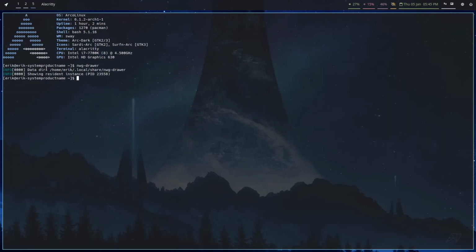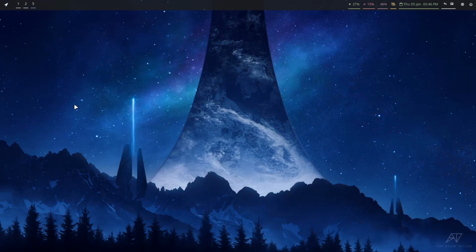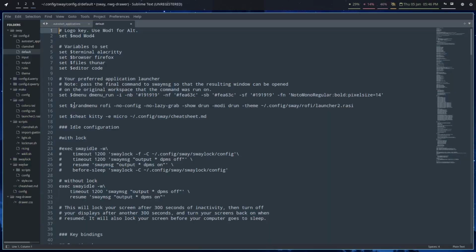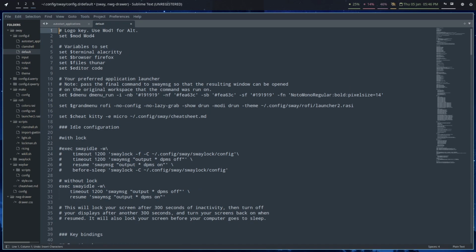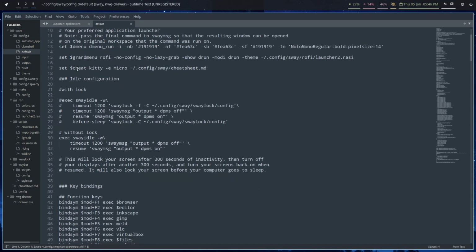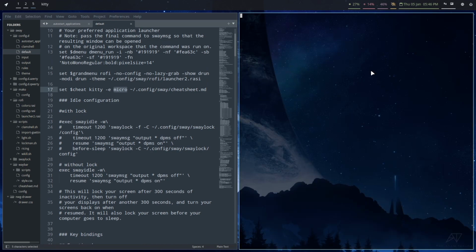Where is Sublime Text? I've killed Sublime Text. Sublime Text, come back. So we're looking at the defaults here. So the grand menu, I've called it, is Rofi, and it's super D. There is something that I've changed, it seems. Control Z. Okay, now it's okay. And you scroll on and you read. The cheat is the kitty micro cheat sheet. So this little thing opens up some code that you can read.